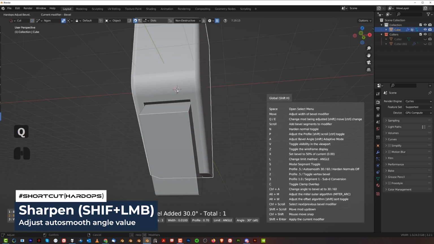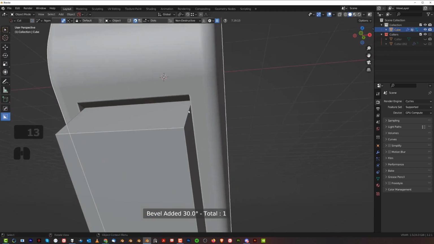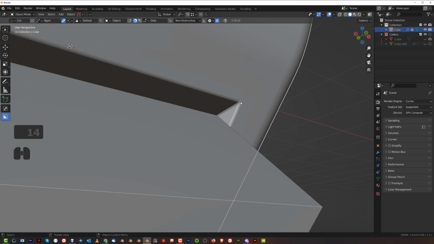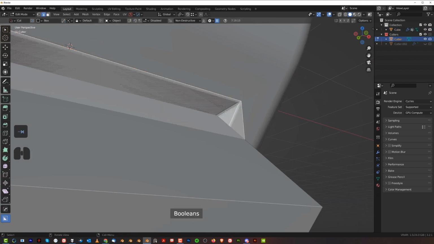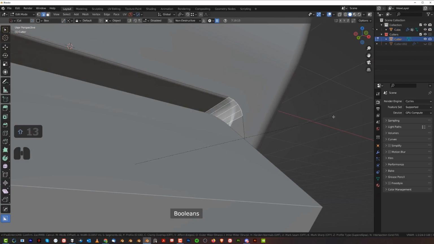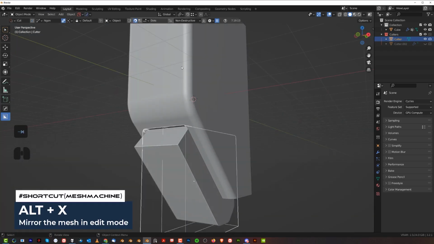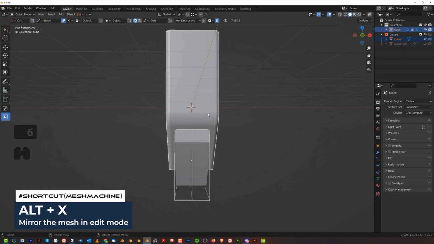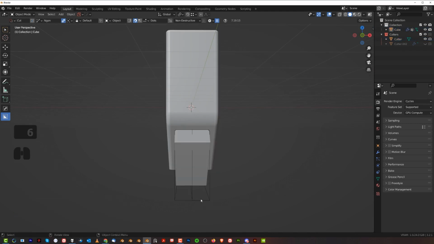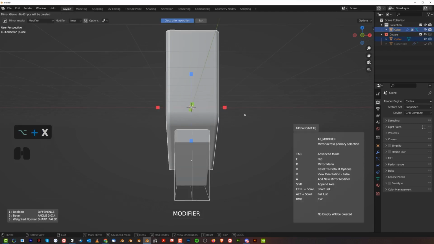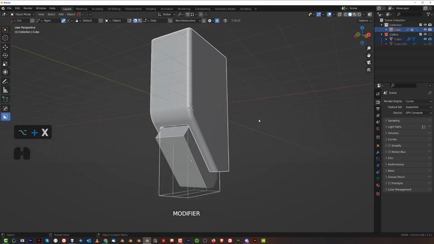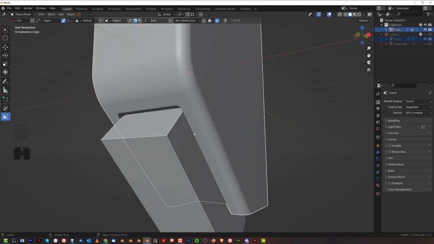Easy peasy. Alright, we can add a bevel here a little bit. Also these corner edges here, if I scroll that, could be slightly beveled like that. You could just mirror this cutter to the other side with Mesh Machine and mirror this across as well. So select cutter, shift select shape, Alt X, and just mirror to the other side so it's mirrored. Cool, so we got this shape.